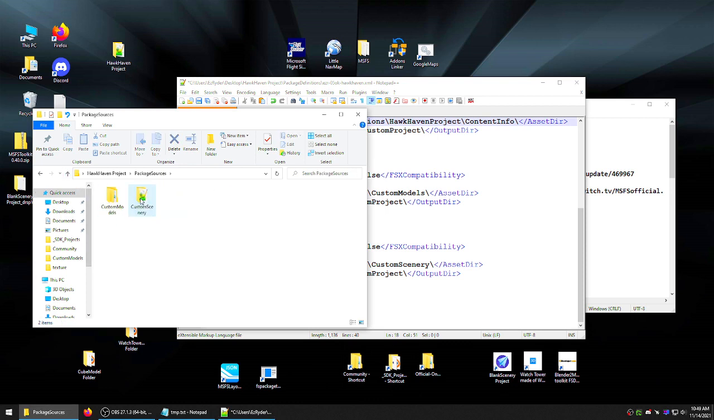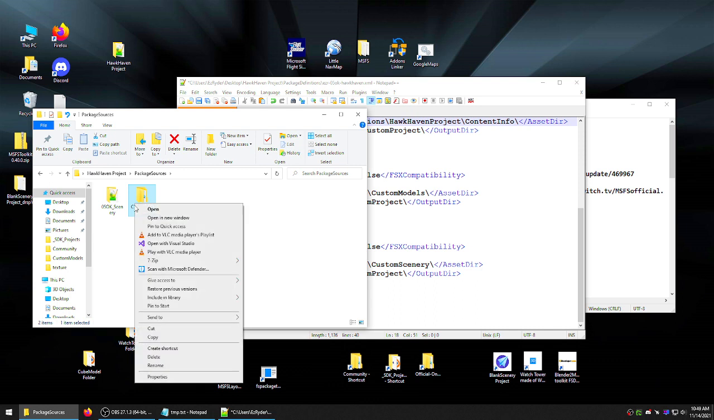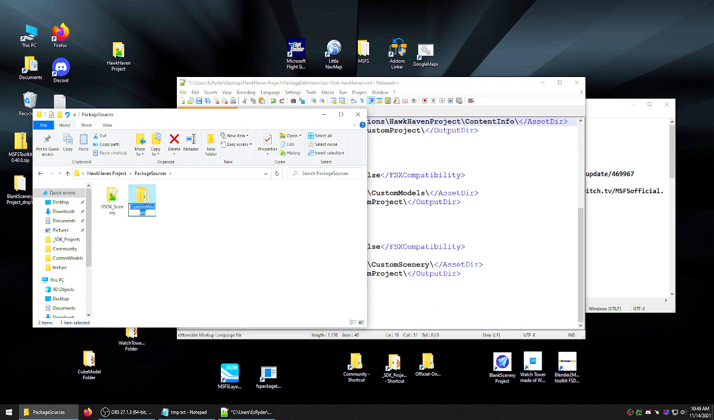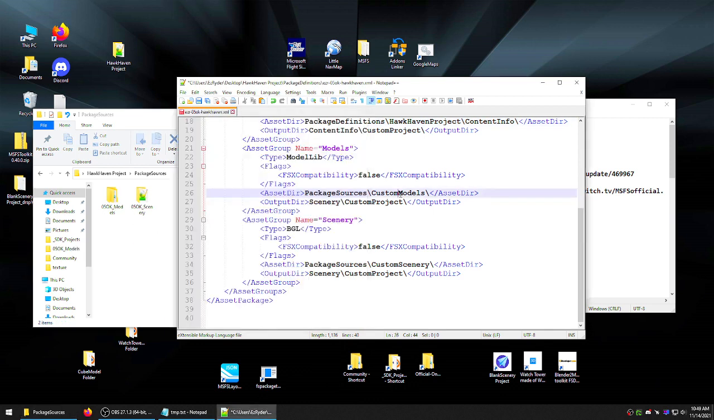So we'll go into the package sources. Here I'm going to use, instead of Hawkhaven, I think I'll use something else, and we'll put an underscore just because I don't like the way it looks. It doesn't matter, I just like to use unique names everywhere. Okay, so now the asset directory, or the input, is going to be package sources.